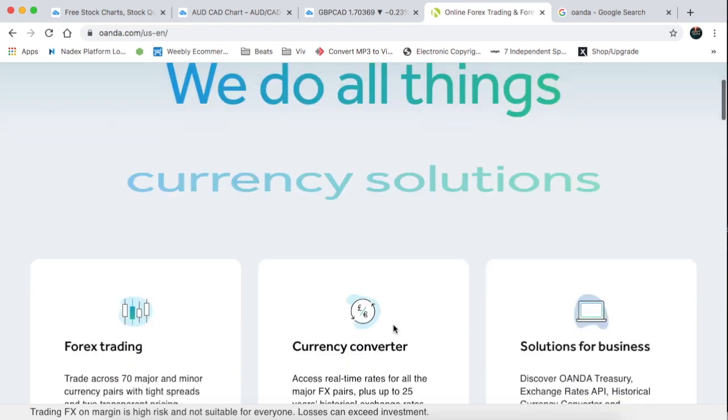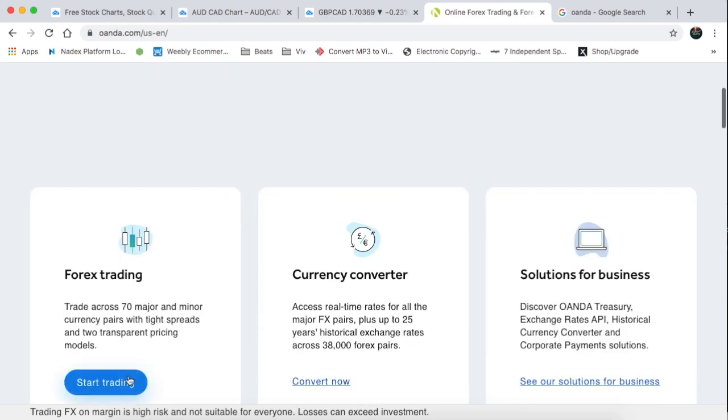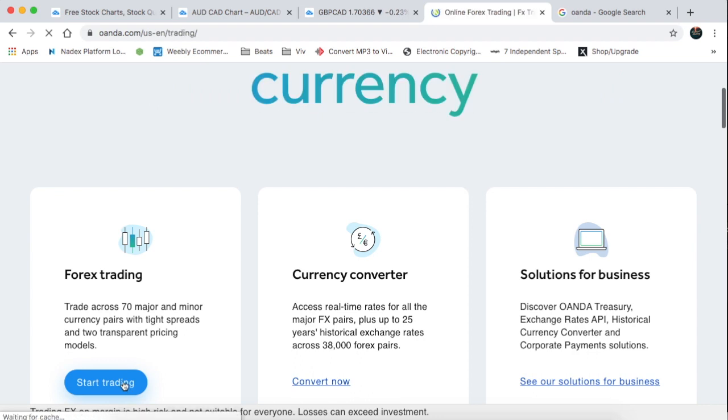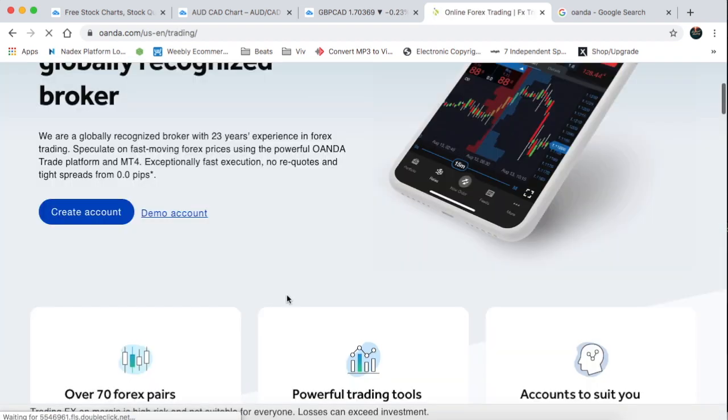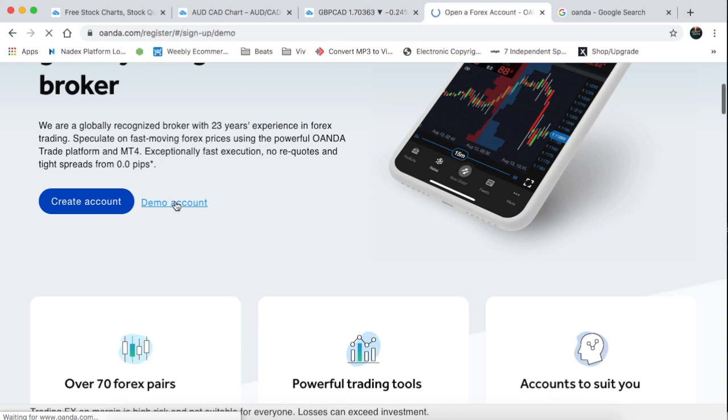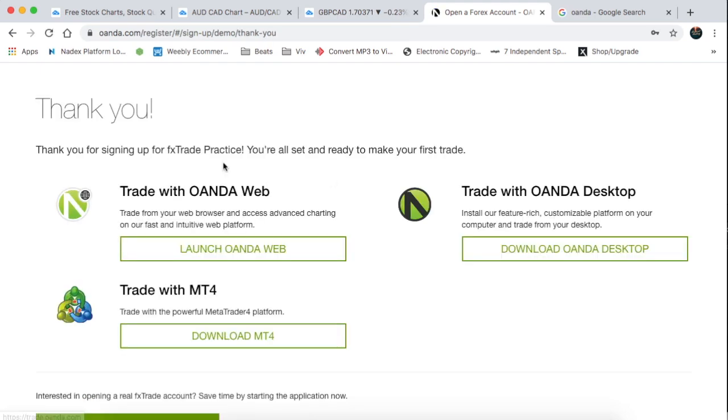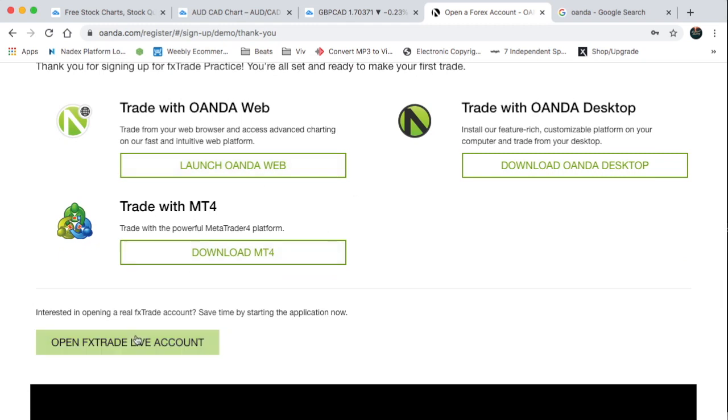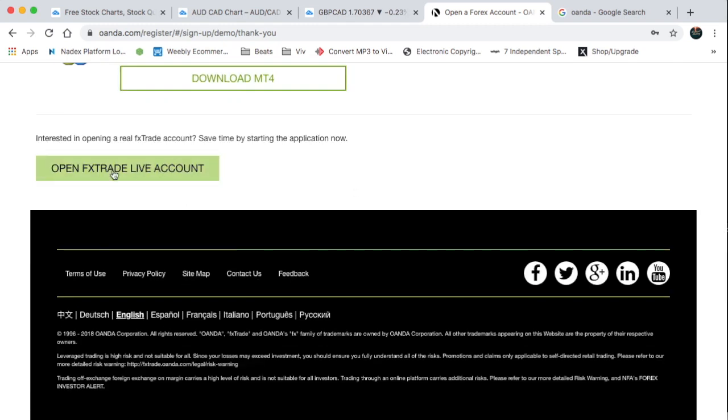So what you want to do is come down here, go to Forex Trade, and click Start Trade. The first thing you want to do is make a demo account. If you're a beginner, this is for beginners. Once you sign up your information for a demo account, you have your stuff right here. Click open live account if you want to start the whole process and the documentation for everything, so you can have everything ready for when you're ready to put your money up.